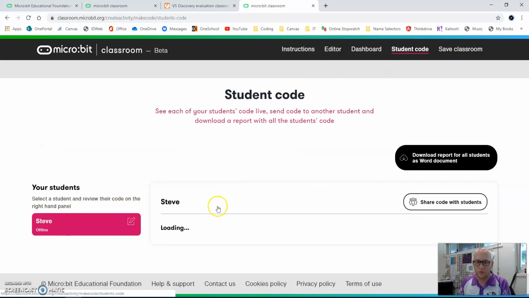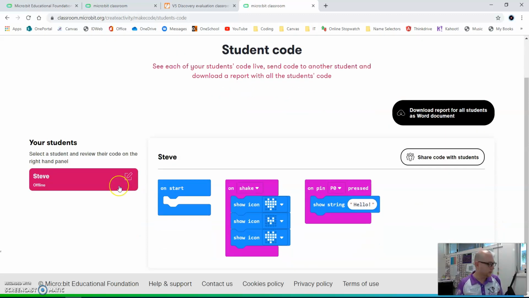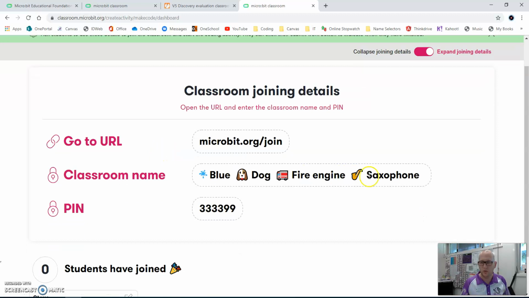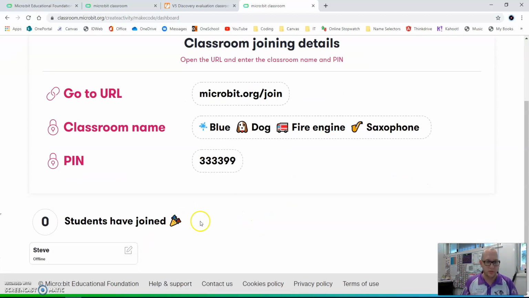Student's code. My student is offline. I can see their code. Excellent. So if I'm a student, I need to go back and I need to enter all of that information again. So what do I need? Dashboard. So we've got different pin, different classroom name. Color is blue. Animal is dog. I hate this already. Fire engine and saxophone. And the pin this time is 333399. Continue. 0 students have joined.